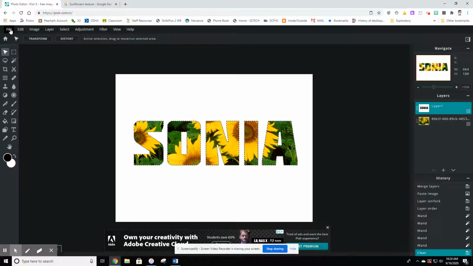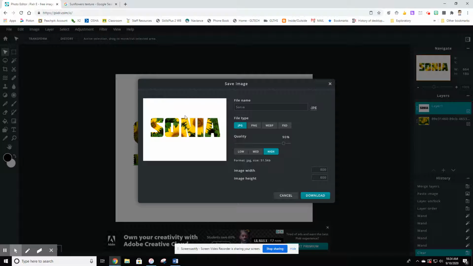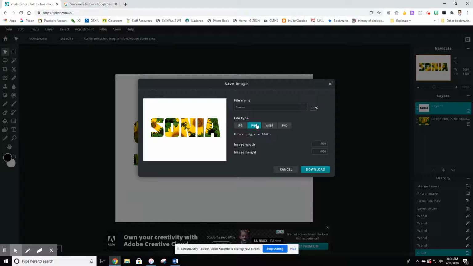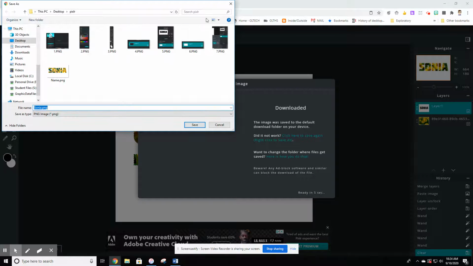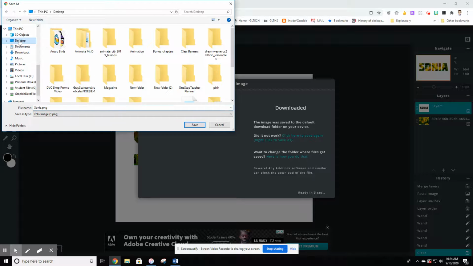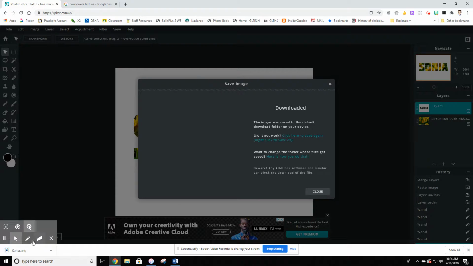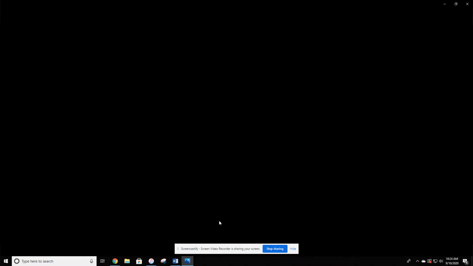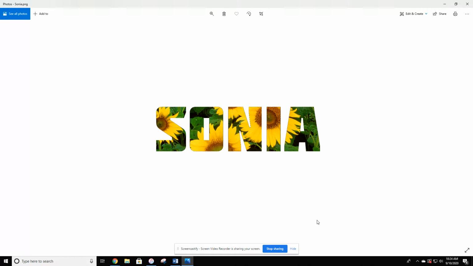Okay, so you can now save your image. So I'm going to hit save. I'm going to save it, I think, as a PNG, and I can hit download. And it's going to ask me where I want to save it. I like to save things on the desktop because it just makes it easier to find. But you can choose if you want to save it in your documents. And I'm going to click save. That's it. If I open my picture now, you will see that I have my name with the sunflowers. Okay?